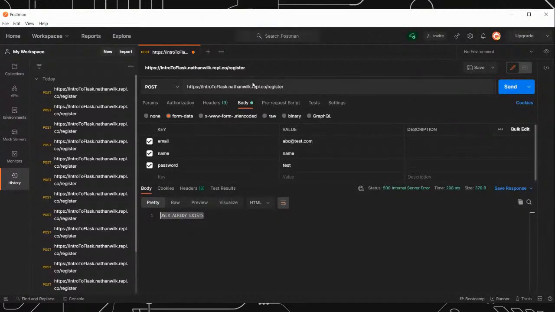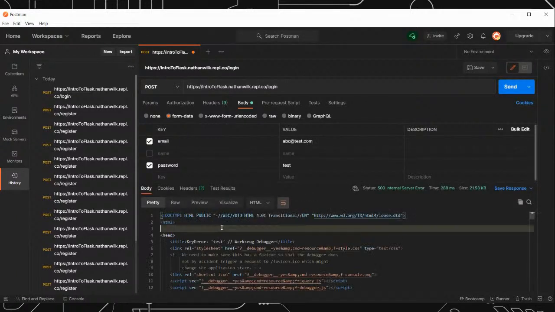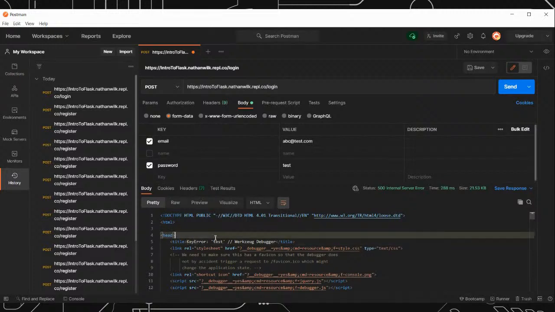Perfect. Okay, so we already know the user abc@test.com is a valid one. So let's just change this to login, and let's see if it runs. We are not passing any names. We're just passing email and password. And then it says key error test. So why does this happen over here? Let's check it out.